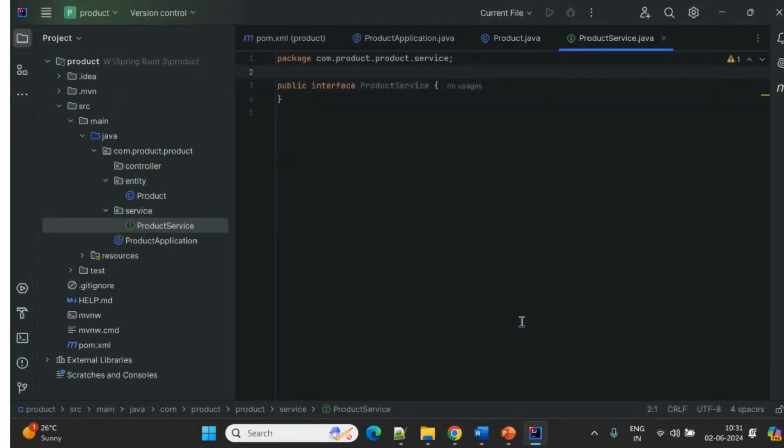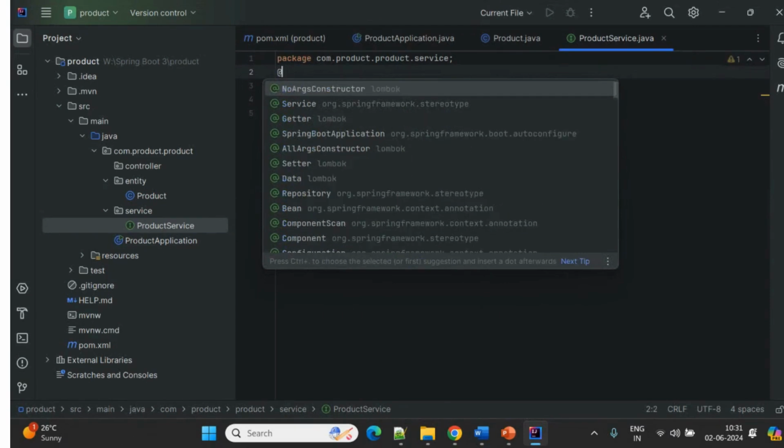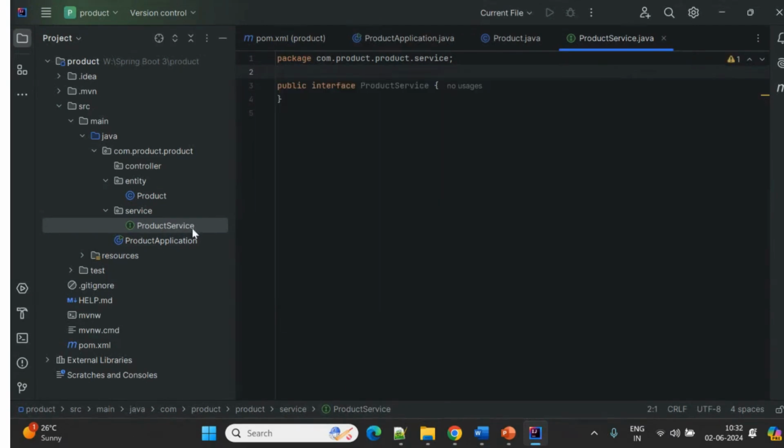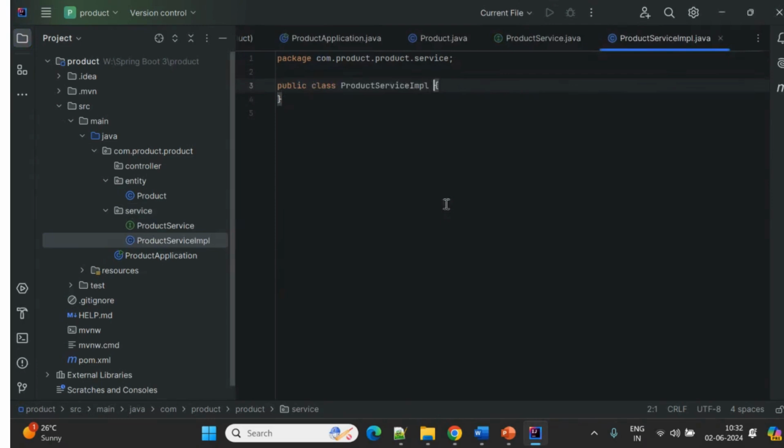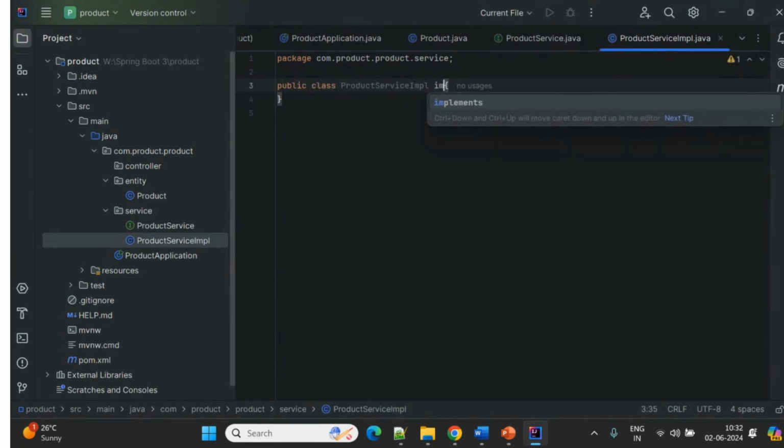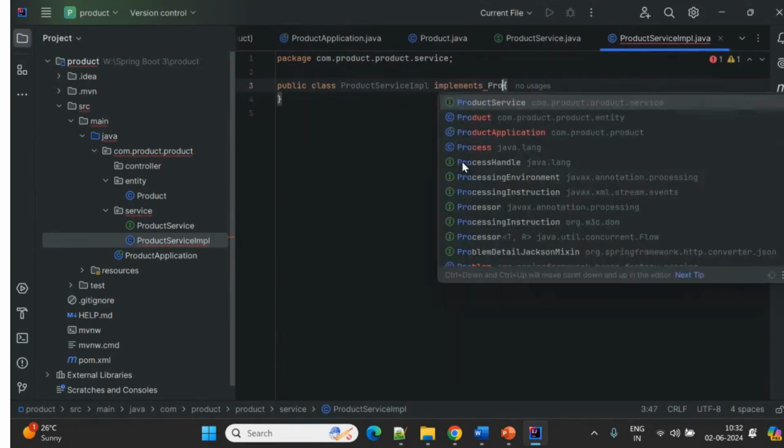Okay, but at interface level, if you are dealing with a database, we need to use the annotation Service, but here it is not required because we are not using any database related operations. Okay, now we need to create the implementation class for this service. So ProductServiceImpl. Okay, ProductServiceImpl. So like this we need to create the interface and implementation class for this.